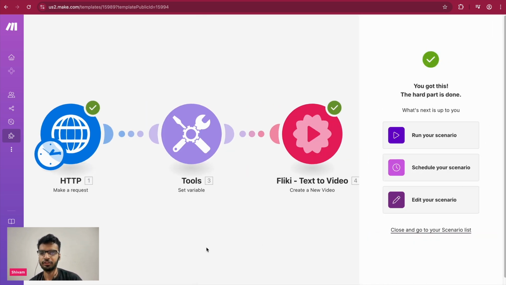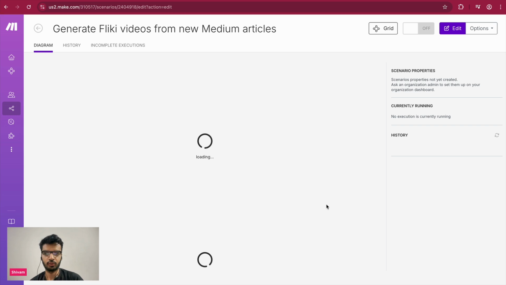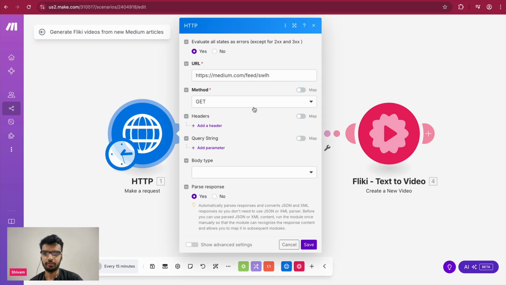Done. The workflow is ready, and it will essentially take our article or latest blog URL. It has assigned a variable to this. I'll jump right into that in a moment. And then it will basically command Flicky to generate a new video based on the instructions that we have kept. Let me just edit this scenario before running once so that I can actually show you what is happening over here. So in the template that you saw, there were certain fields that were asked of us, and we have already input that.